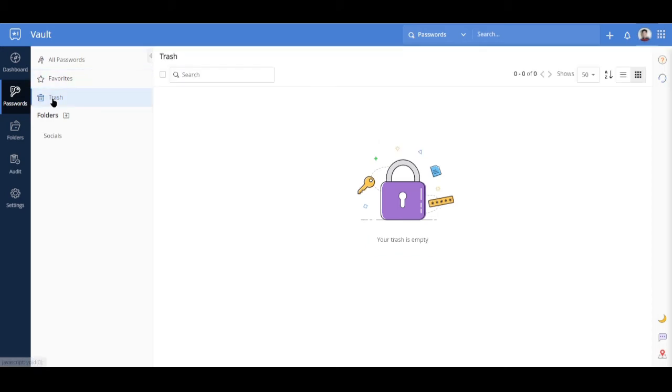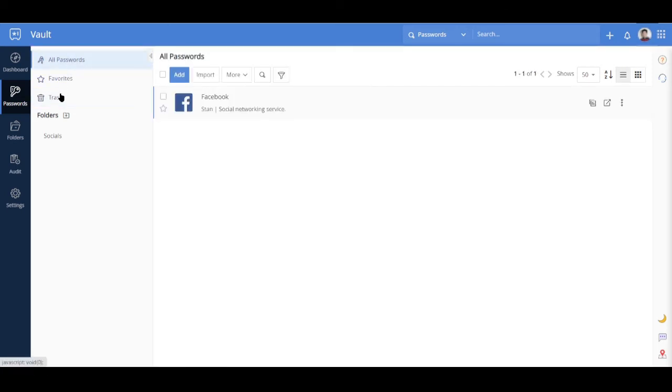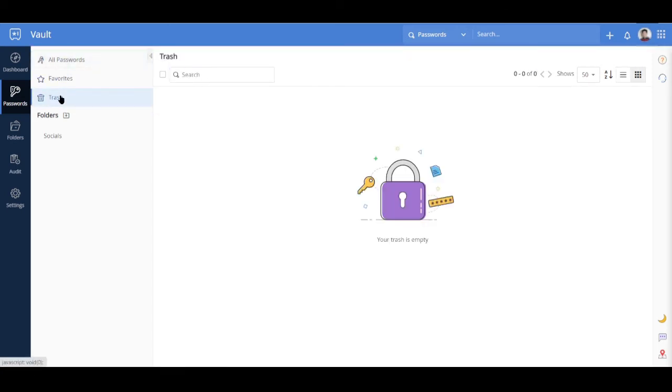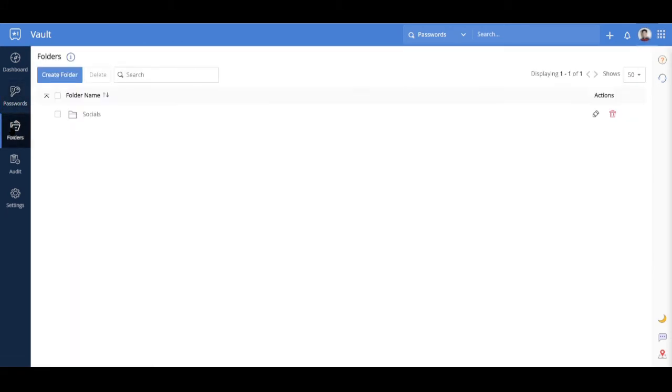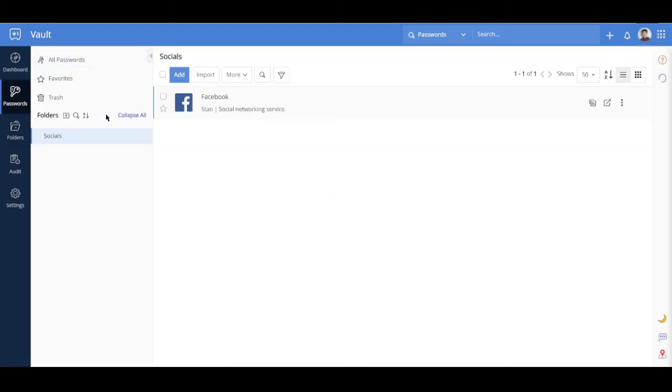And this is basically the trash, where the passwords that you put into trash show up. So yeah, these are some of the features that you can access with free. And you can also access folders right here. We only created one folder, so it shows the folder that we just created a while ago, which is the socials. And after that, you can also copy the password right away and then paste it, or you can just launch it right away and it will automatically be redirected to the site.